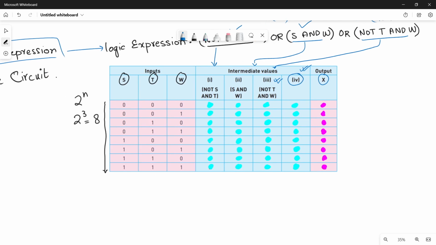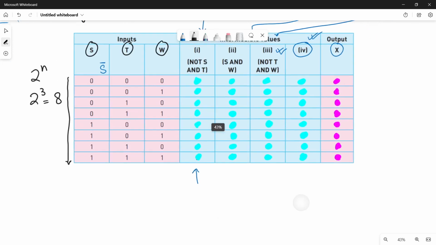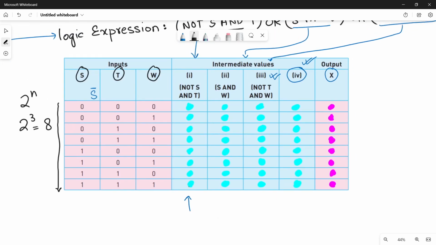In the first column, you have to work for condition number 1, which says not S and T. It means the value of S must be not S, or S bar. So once we need to work on this condition, we need to make all the values of S inverted.